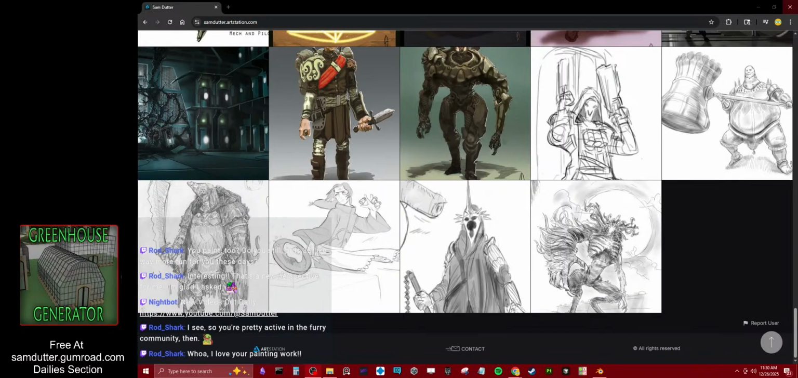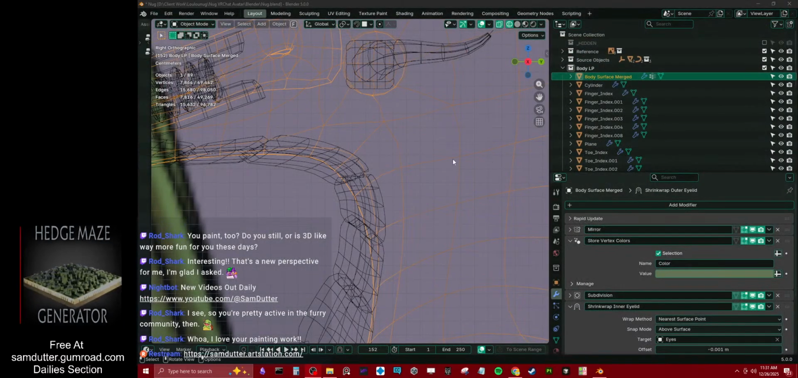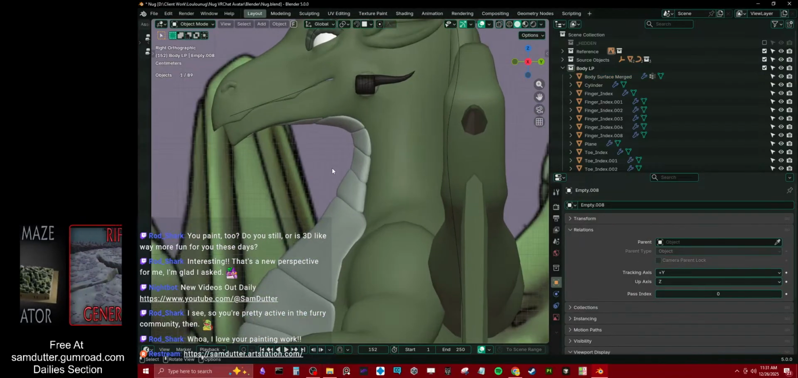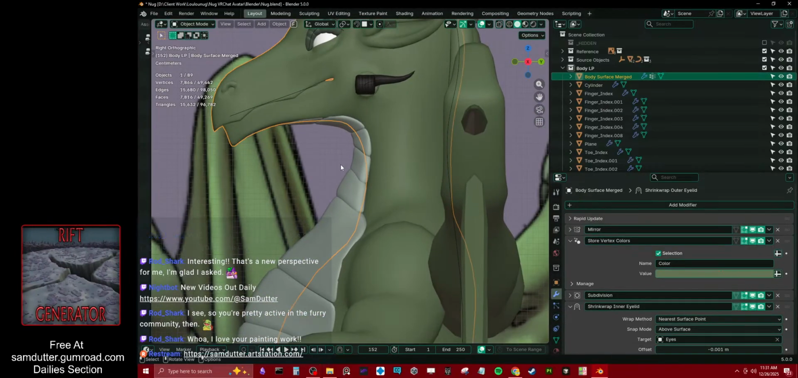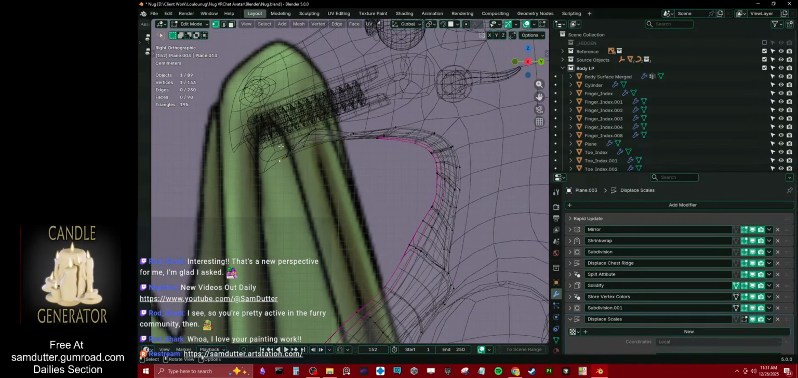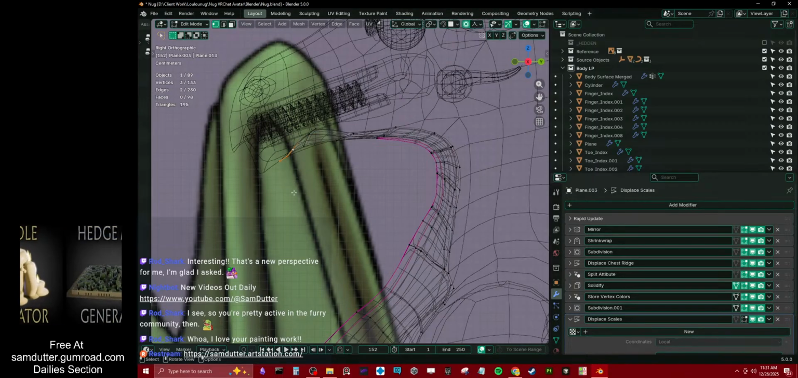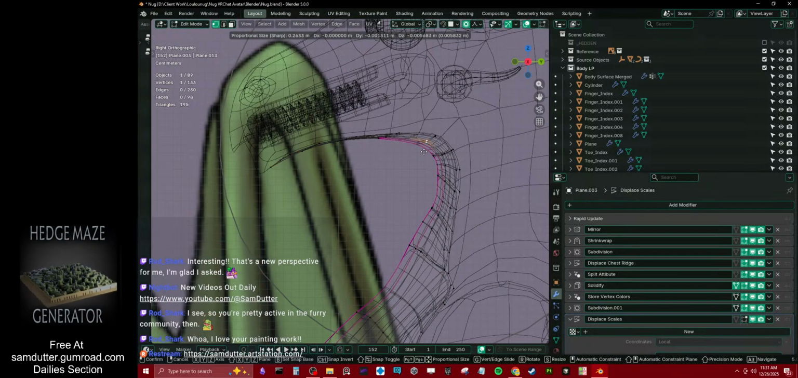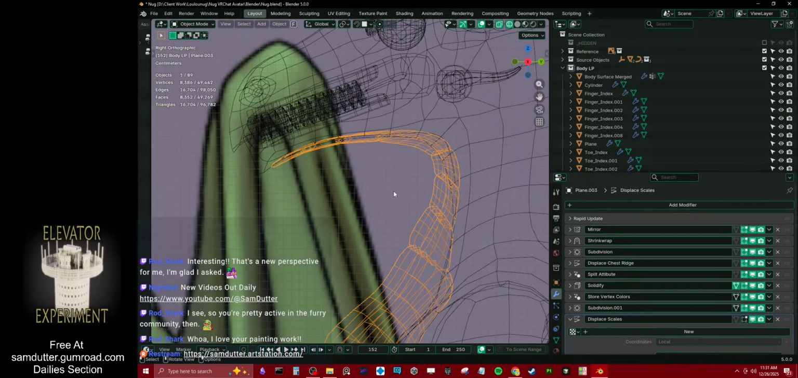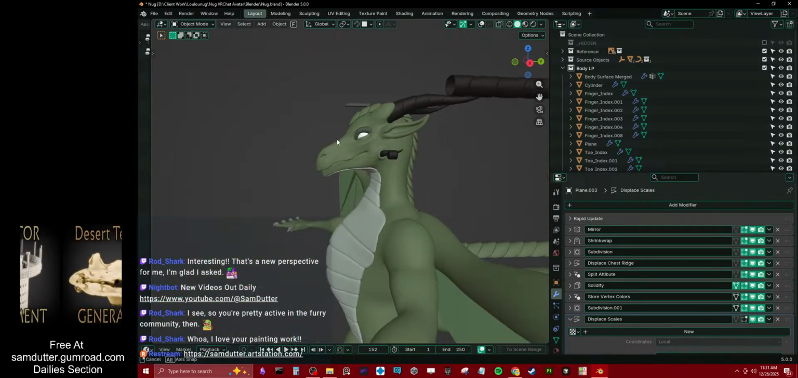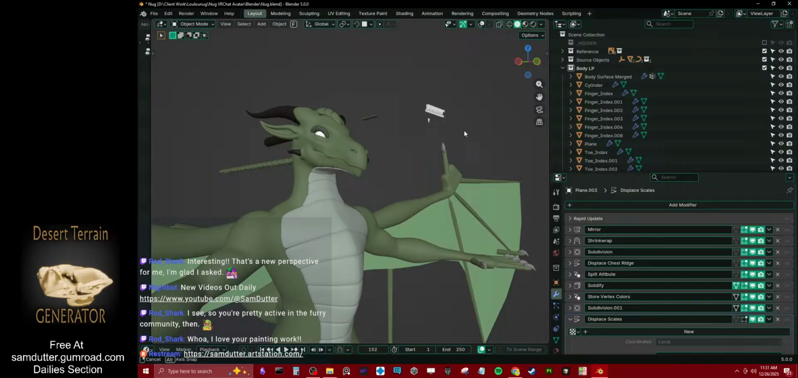You're pretty active in the furry community then. Love your painting work. Thank you, I appreciate that. I had a lot of fun with it, but it's an extremely competitive field. Kind of ridiculously competitive. So I thought 3D would help with some security, and it has actually.